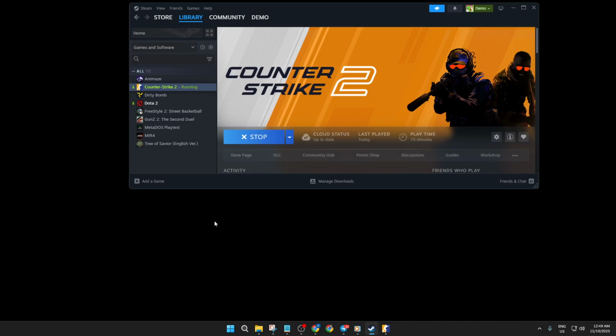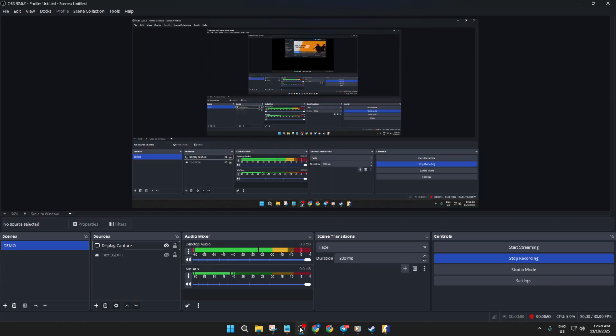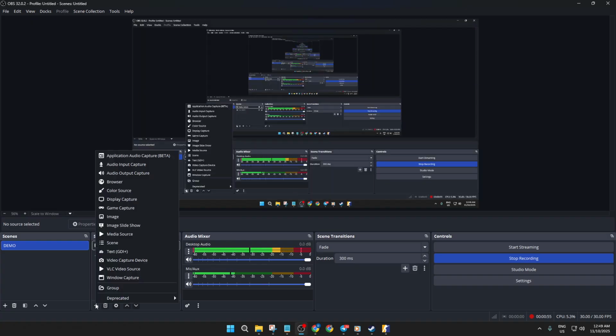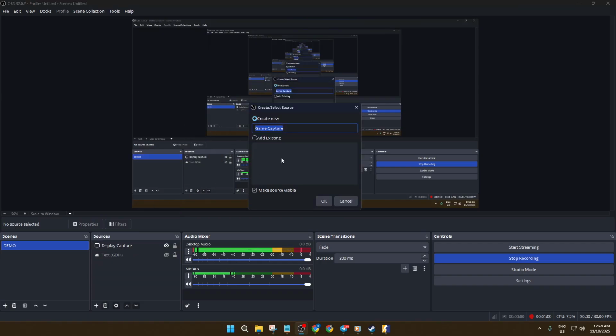Now, give your new source a name. You might want to call it CS2, so it's clear which game you're capturing, but feel free to use whatever makes sense for your setup. Hit OK to create your new capture source. By organizing your sources and naming them clearly, you keep your OBS project tidy, which really helps if you're working with multiple games or scenes.